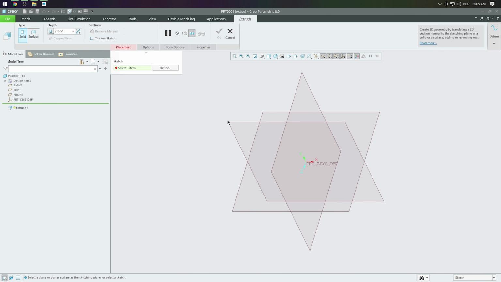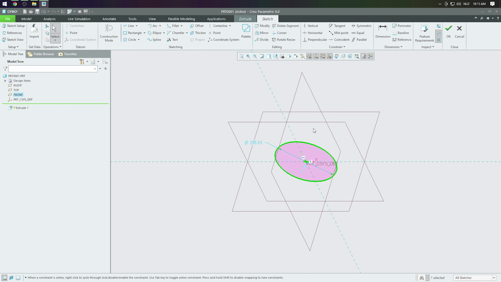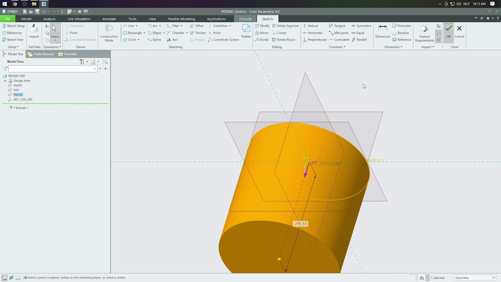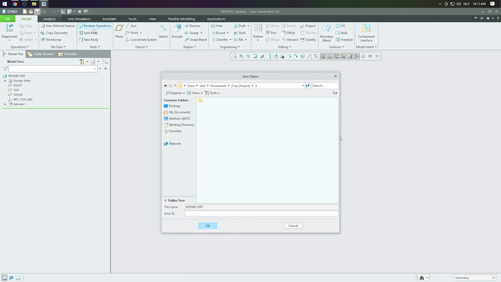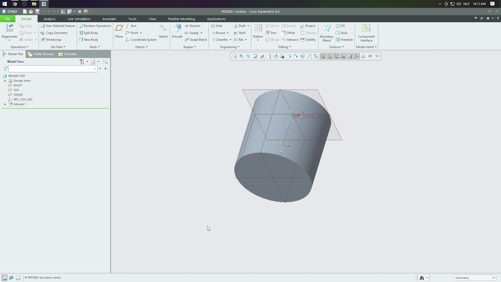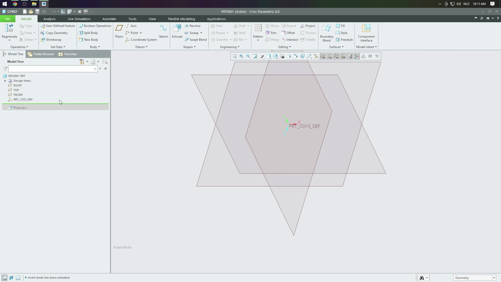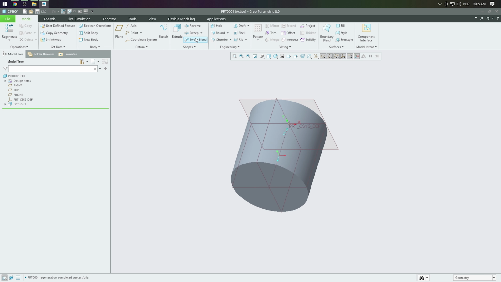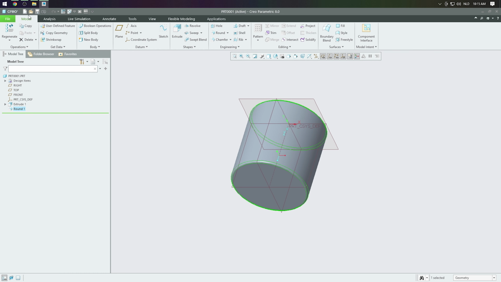Let's extrude something from this plane, make it a cylinder. Let's apply with the middle mouse, OK, and let's come over here and save it, or Control S, and you will see it wants to save it in our selected working directory where we want to store our 3D files. Let's add a quick round to it and let's save it again.